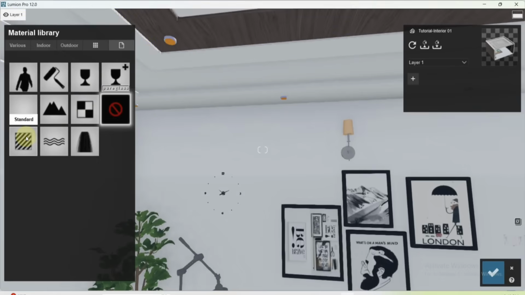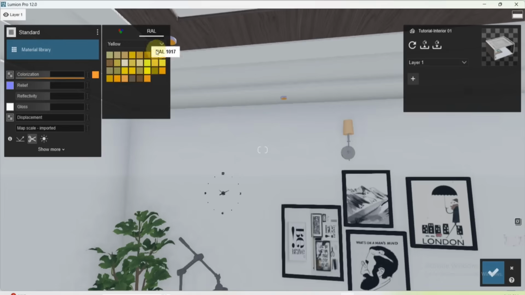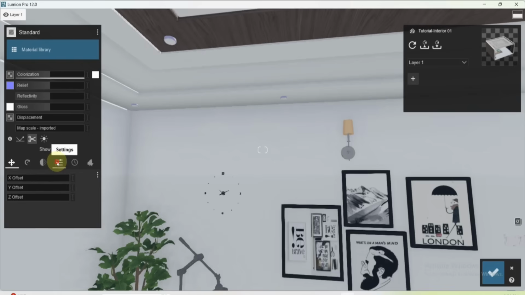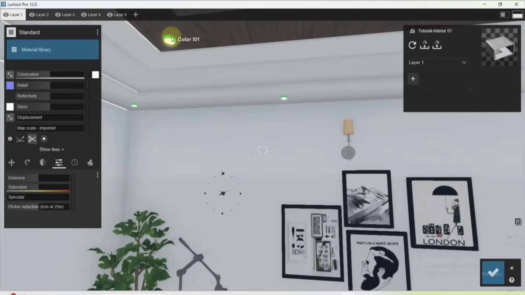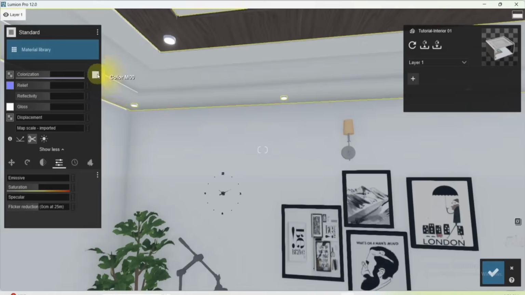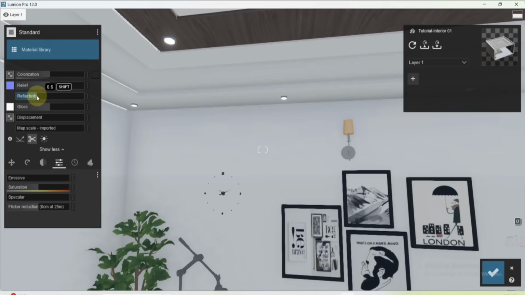Let me adjust the colors. I'm gonna use white. Click on show more. The settings, increase this, the emissive. Okay, we have the light now. Let's change this base material to black. Reduce the reflectivity and the glossiness.